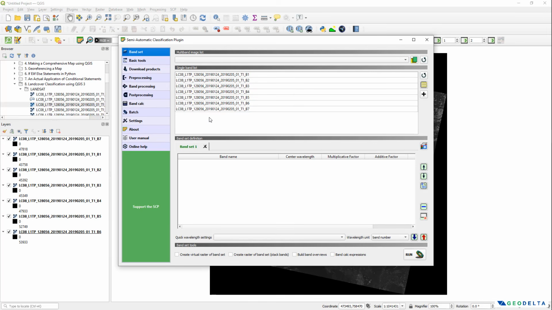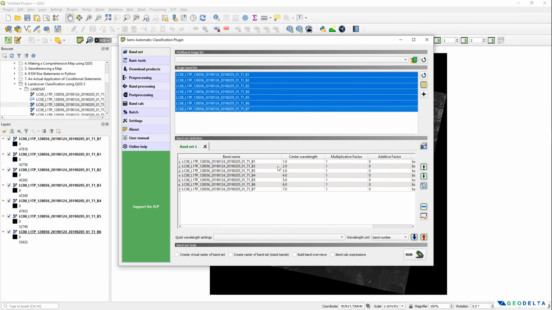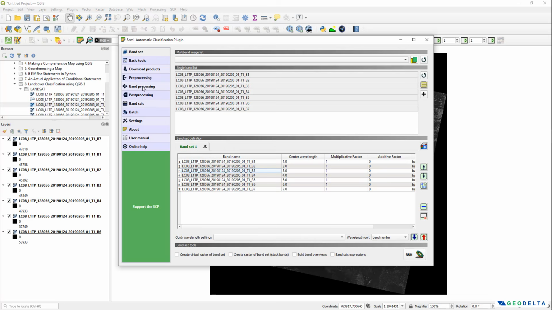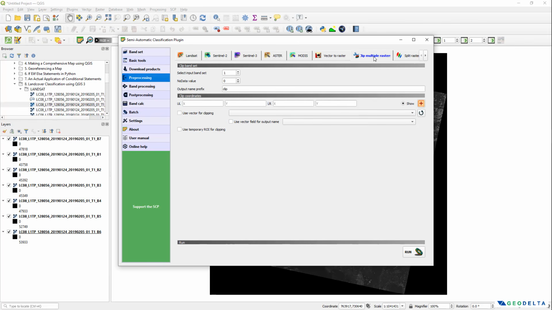In order to do that, first go over here and make sure that you have actually refreshed everything. After that, make sure that you have selected everything like this. And then you can go ahead and click on this add band to band set, which will add this into this band set 1, as you can see over here. And now you can go to this pre-processing. From here, you can see that there's one option called clip multiple rasters. So that's what we are going to do.